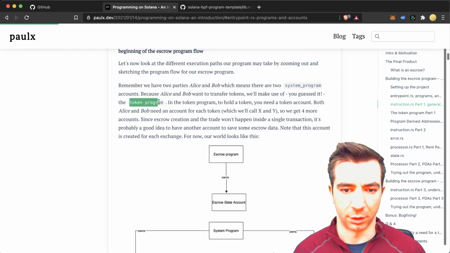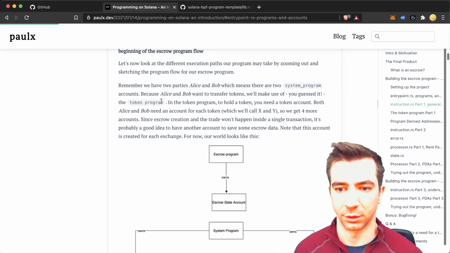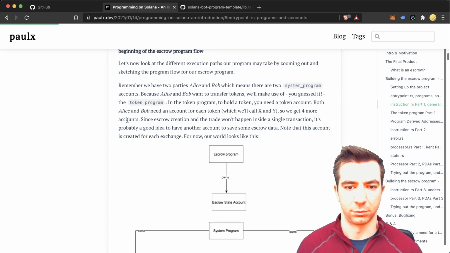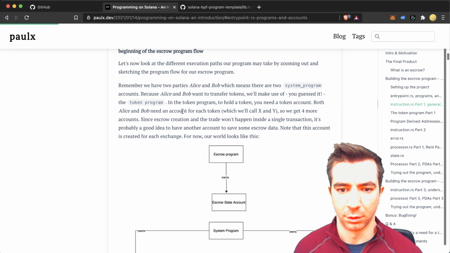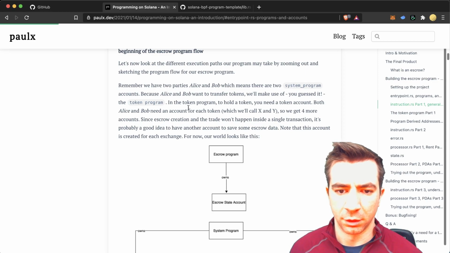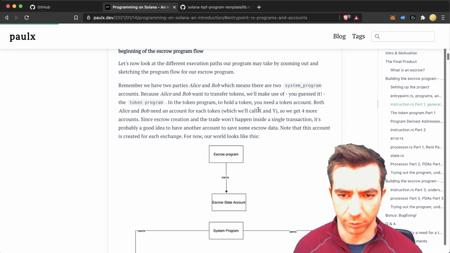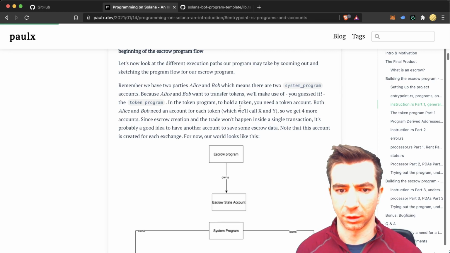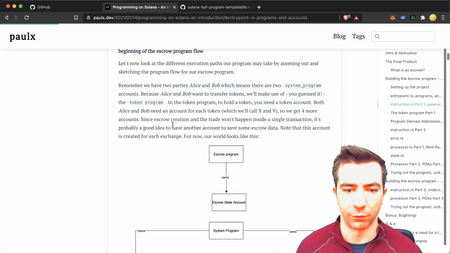Token program, okay, so that's like the token smart contract. In the token program, to hold a token, you need a token account. Both Alice and Bob need an account for each token, so we'll get 4 more accounts.